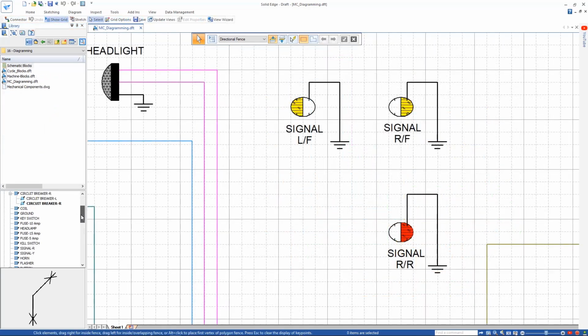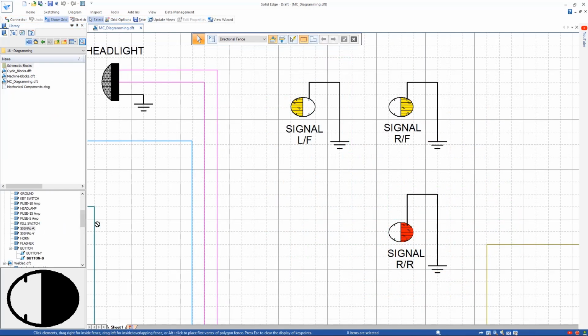To finish the diagram, we need to place a few additional components and conductors. Selecting the Signal R block from the library, we can quickly drag and drop onto the diagram, snapping to the grid position and rotating as required.